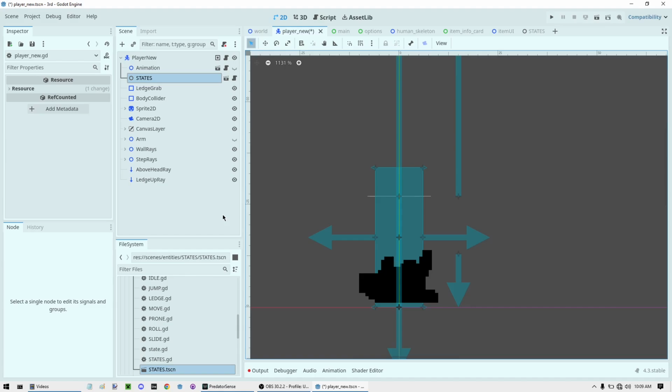Welcome to the video. This is going to be a video about this character controller that I've been making in Godot for a little bit.